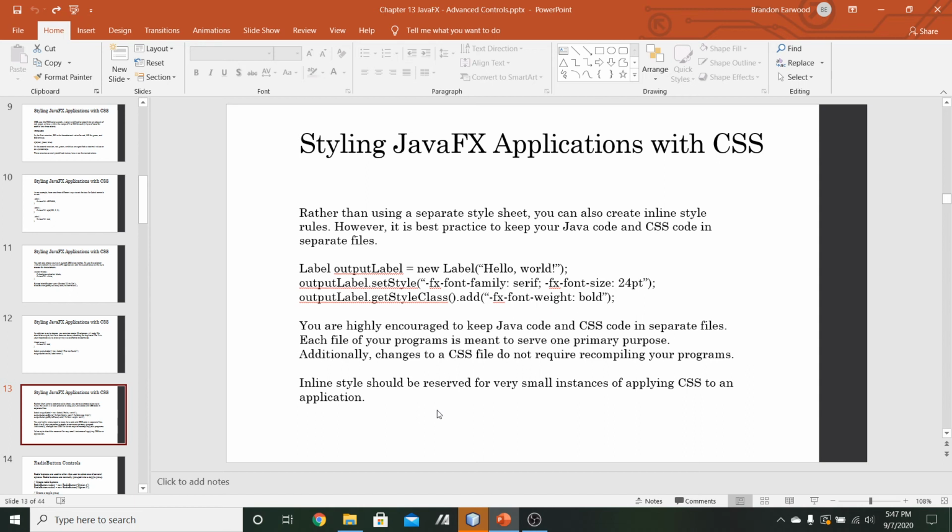So typically you should reserve inline style for very small instances of applying CSS to an application. Typically it's for situations where you have one, maybe two rules that you want to apply to a very particular control. You don't want to create an entirely separate CSS file to do this. And you also should make sure that if you do that, you're more or less guaranteed to never have to change that in the future. Say, if you need to add more and more rules to it over time, it would be a much better approach if you just went ahead and created that in your own CSS file. So there's also this consideration for how well that will scale as you add more and more code to your program.